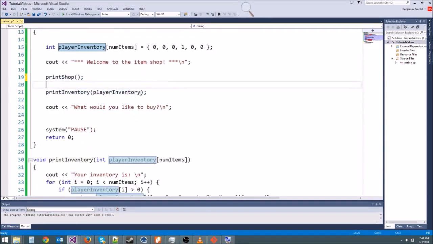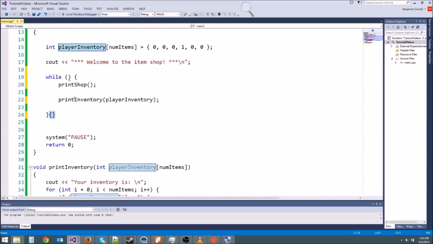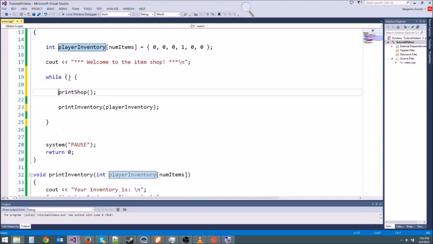What we actually want to do is keep playing this game and keep getting input. So we're going to put this all in a while loop. Okay. So we're going to say while, and then we'll enclose. Let's get rid of this cout, what do you want to buy for now? We'll enclose this in there. So it's going to keep doing this.